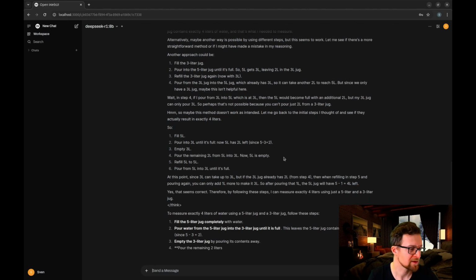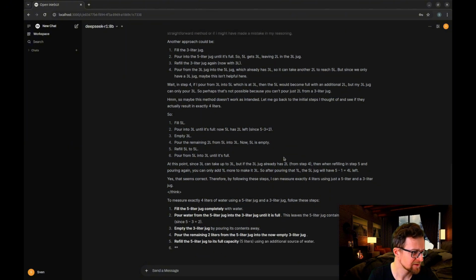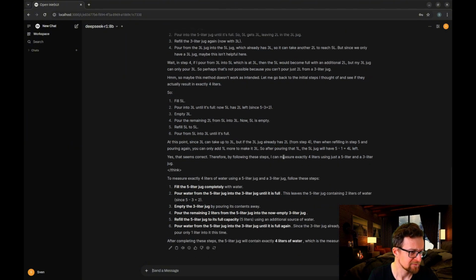So it comes up with a solution, which is fill the 5-liter jug completely till it's full, empty the 3-liter jug by pouring its content away, refill the 5-liter jug to its full capacity, and pour water from the 5-liter jug into the 3-liter jug until it's full again. Since the 3-liter jug already had 2 liters, you will pour only 1 liter into this. And after this, the 5-liter jug will contain exactly 4 liters of water, which is the measurement you needed.